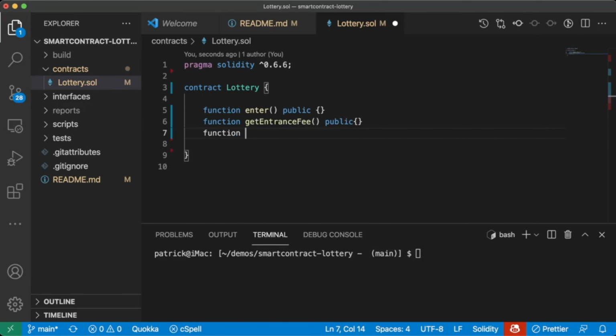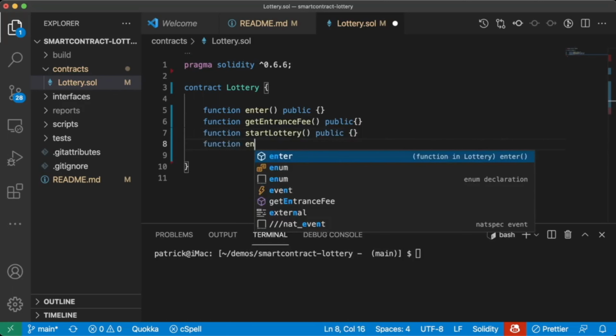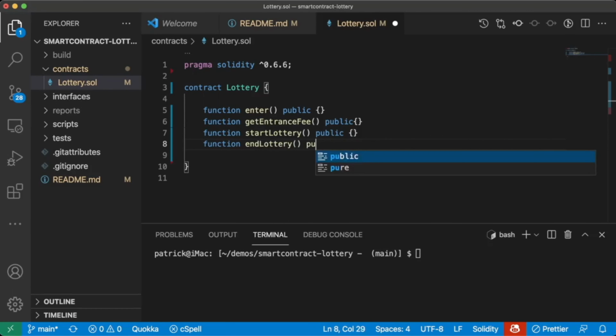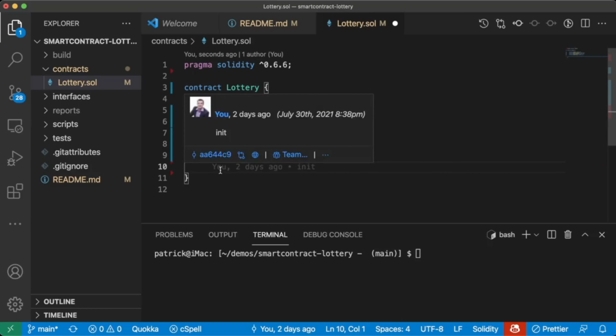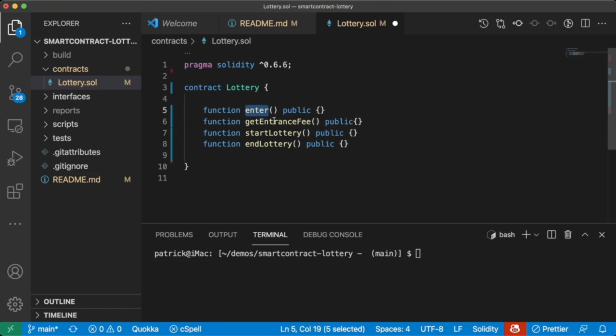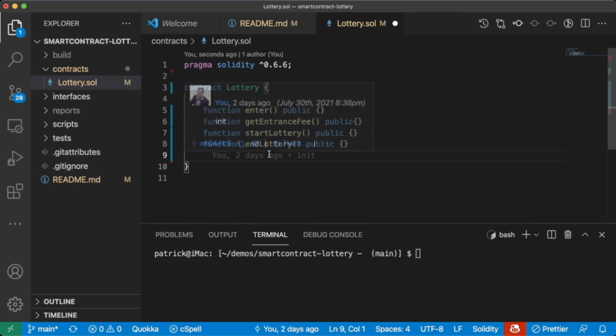We'll probably have a function, start lottery, that only the admin can call. This will be public as well, which means we'll also probably have an end lottery function. And those are really going to be the main functions. The user can enter based off the entrance fee. We can start the lottery, and then of course we can end the lottery.